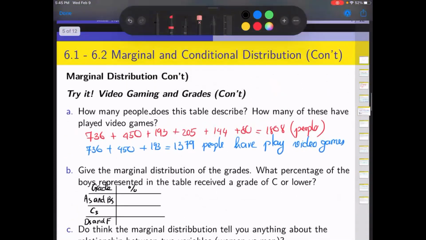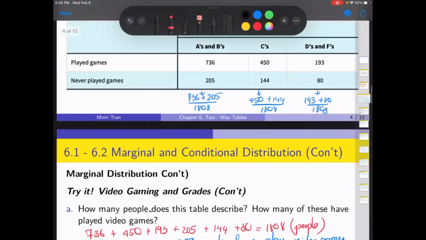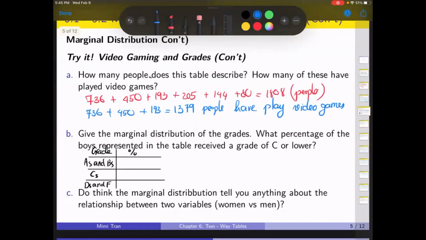Let's see. A's and B's. What do you have? Just let me know what you got. Anyone? 52%. Let's round it to 2 decimal places. So 0.52 something. Right? What is that? So two more numbers down. 0.4, 6. Thank you.